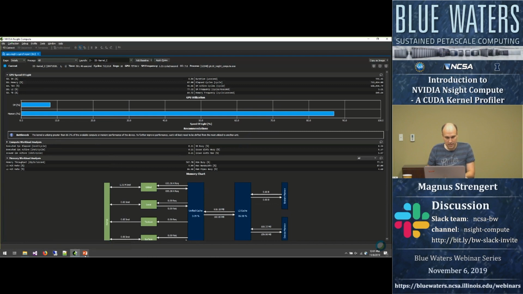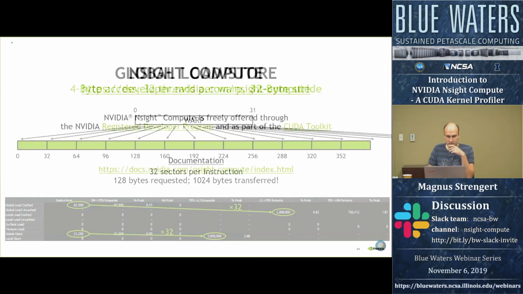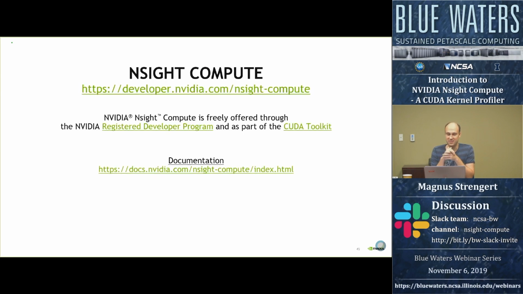So I switch quickly back to the presentation. I just have a quick slide at the end. The main web page is developer.nvidia.com Nsight Compute. It's available freely, and if you never heard of it before, you might actually have it installed on your system already because it's part of the CUDA toolkit. I think we started shipping it with CUDA 10.0. So if you are on a 10.0 or any newer toolkit, you have Nsight Compute on your system already.